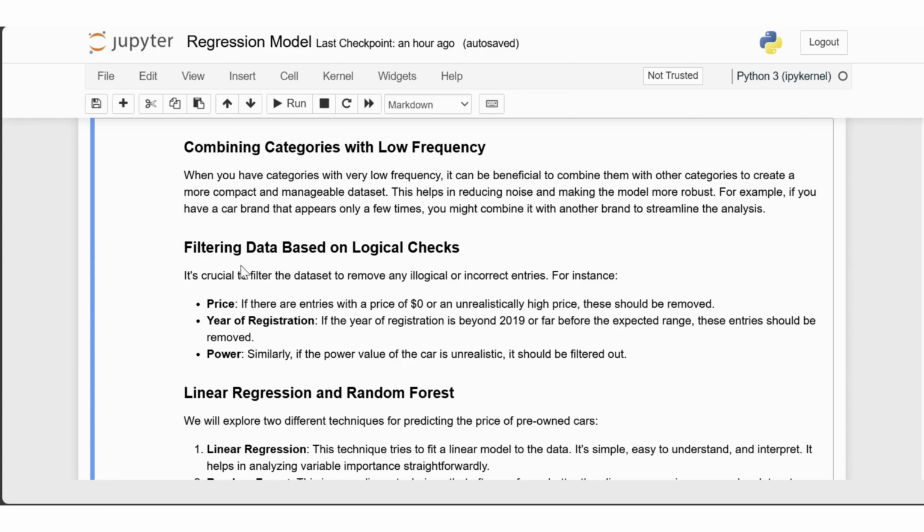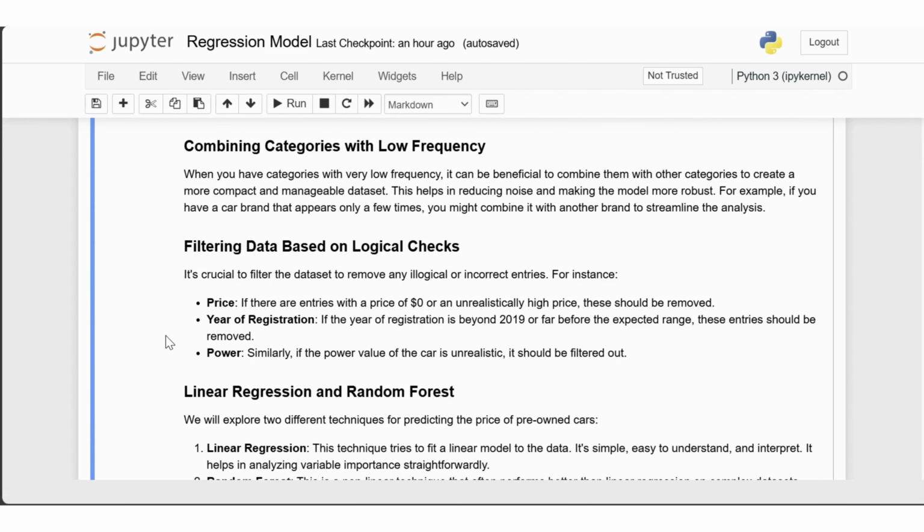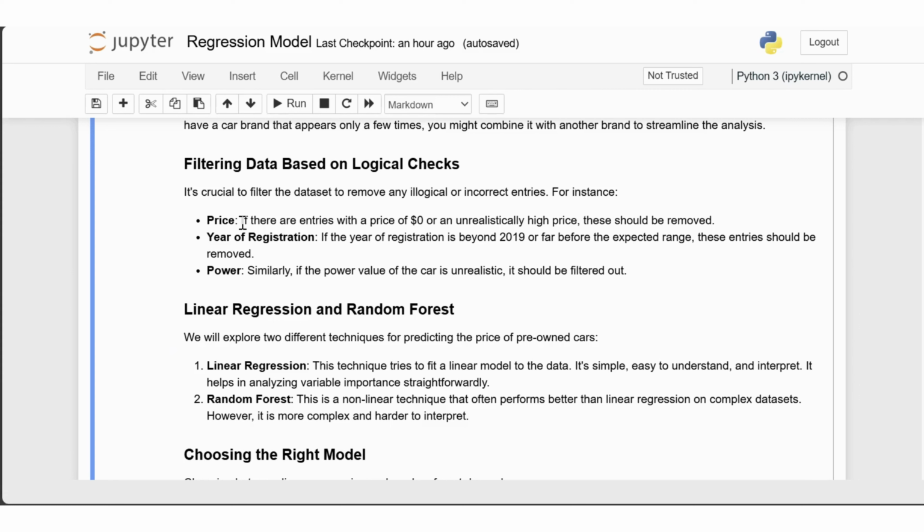Another important step will be filtering data based on logical checks. It's crucial to filter the dataset to remove any illogical or incorrect entries. For instance, for the price variable, if there are entries with a price of $0 or an unrealistically high price, these should be removed. In the year of registration variable, if the year of registration is beyond 2019 or far before the expected range, these entries should be removed. Similarly, if the power value of the car is unrealistic, it should be filtered out.